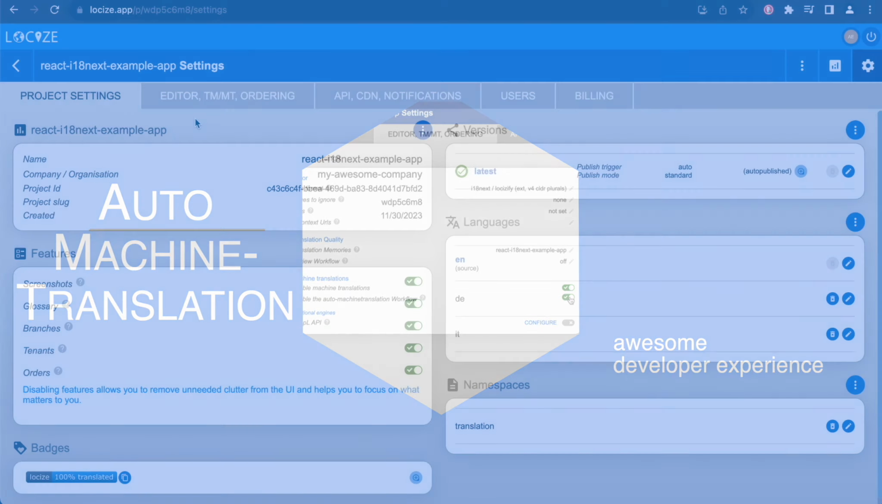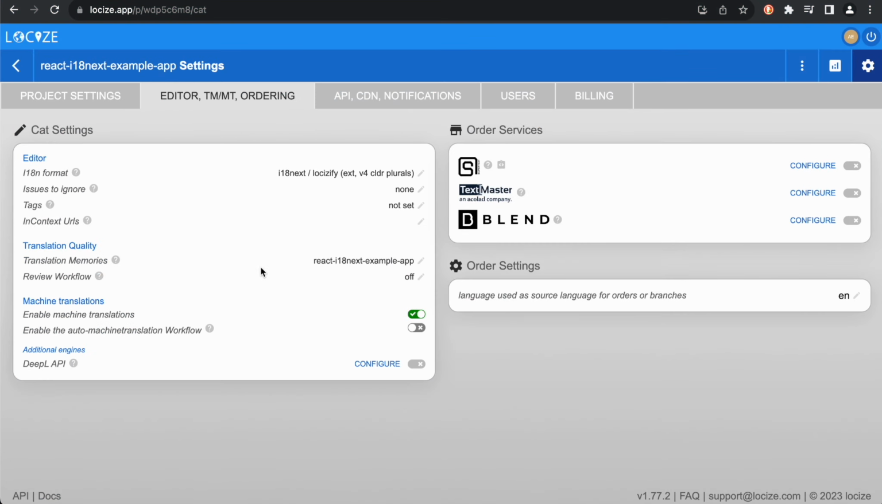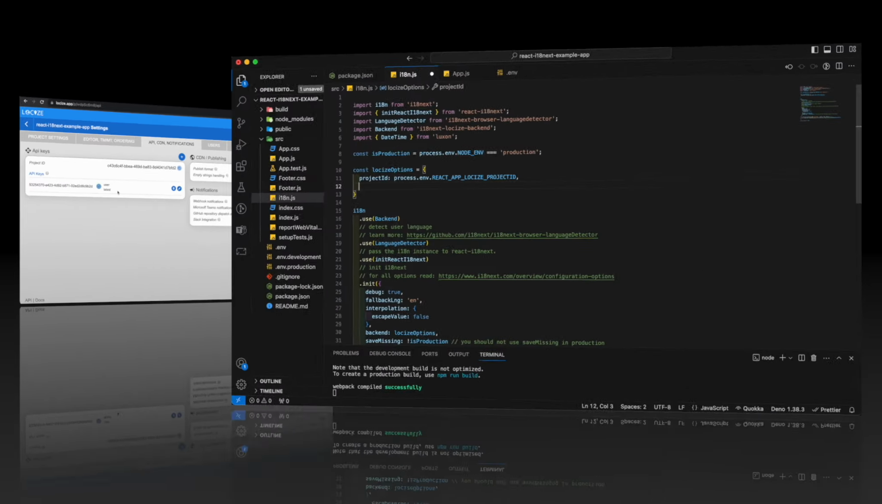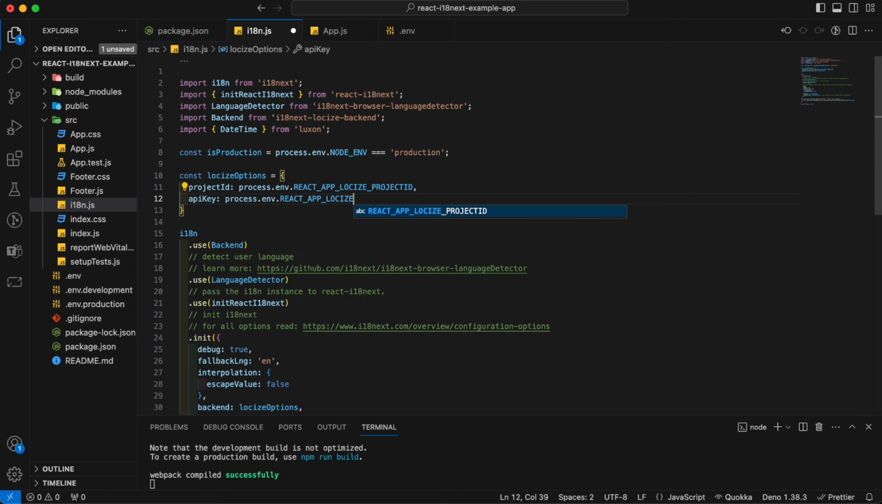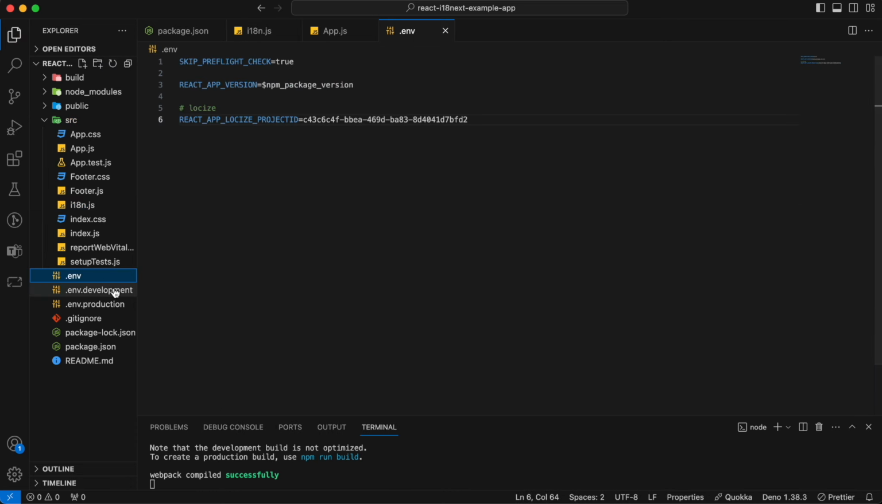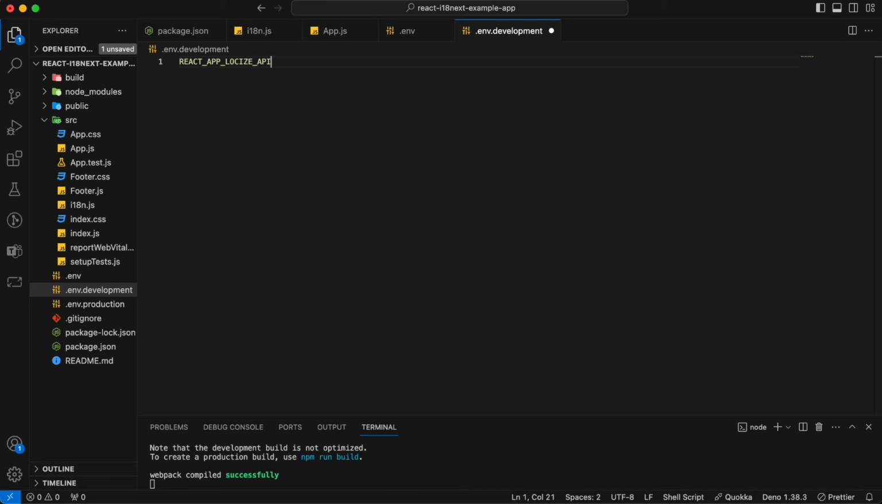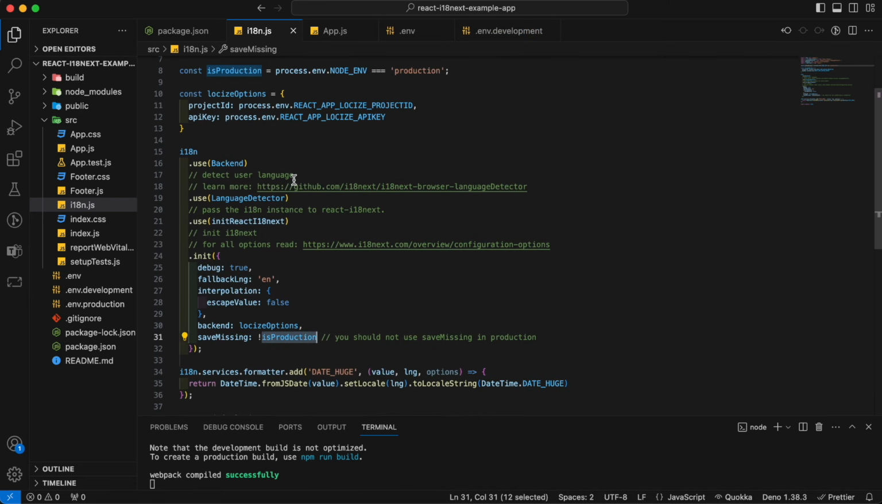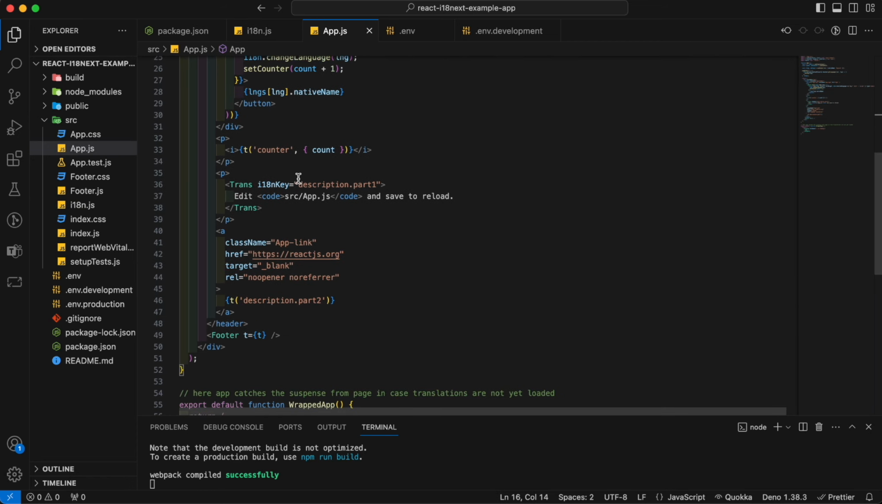Let's make use of the automatic machine translation feature. And also copy the API key. Paste the API key in the locize options and save it in our app's environment settings for the development build. There is a save missing feature in i18next that is used when the app does not run in production.